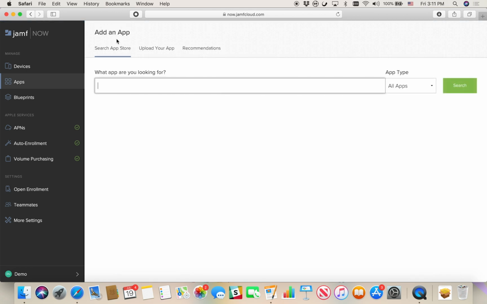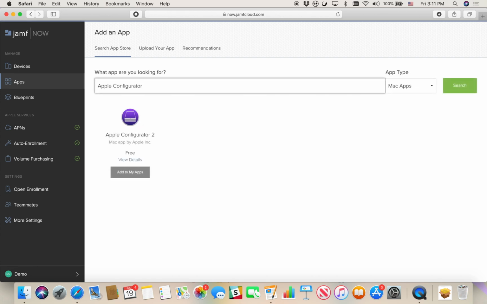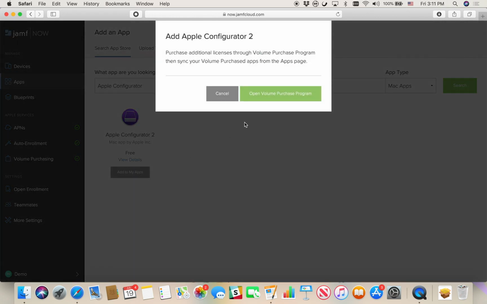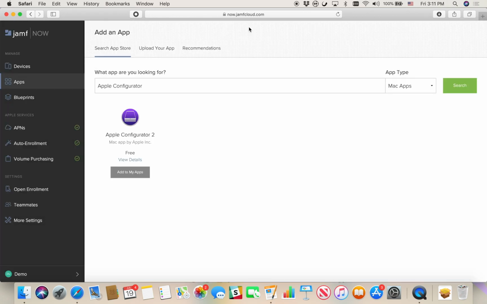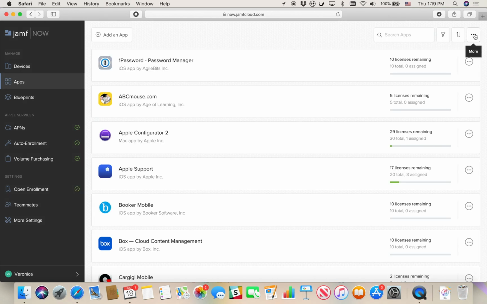To add a new app, click Add an App at the top of the screen. You can search by type, either iOS or macOS apps. When you find the app you'd like to purchase, click Add to My Apps. This will direct you to Apple Business Manager to complete your purchase. Once your purchase is complete, be sure to click Sync to pull in your newly purchased licenses.